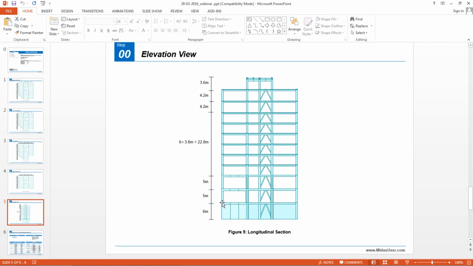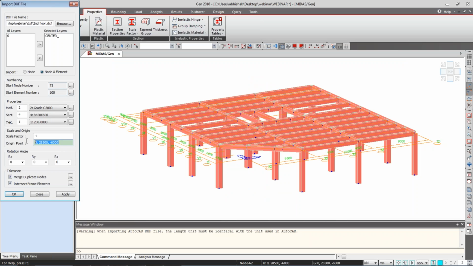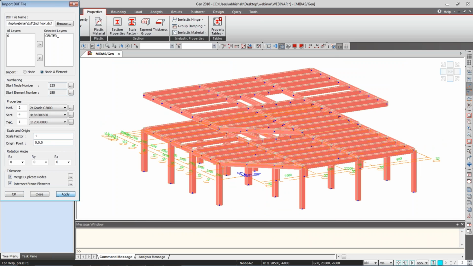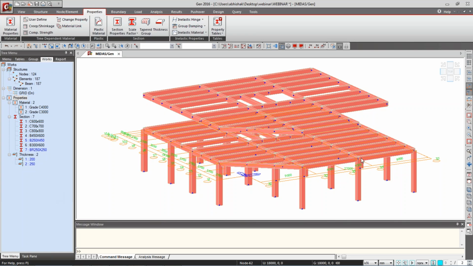Already I modeled this 6 meter. Now next is my 5 meter. So here I have to give the 5 meter, or else I can directly set the UCS in the AutoCAD drawing also. Now I will just say apply. Now you can see all this model is coming here.